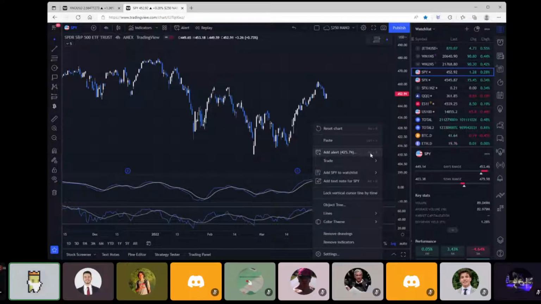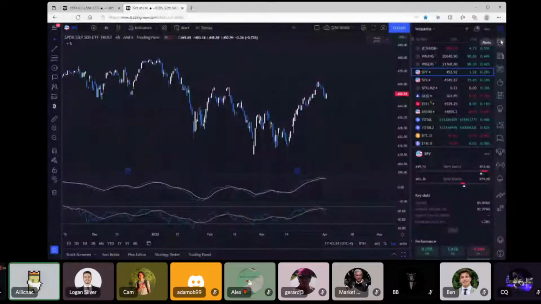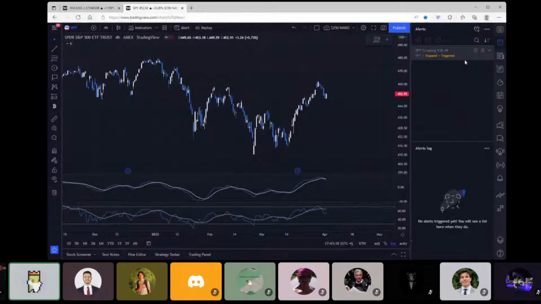So very, very simple. You right-click, you press Add Alert, or you can press this little plus sign over here by your price, and you will be able to add an alert very, very simply like that. And then if we go down to the right side tab, you'll actually be able to see a little alarm clock on the right side, and you'll be able to visualize your alerts here.